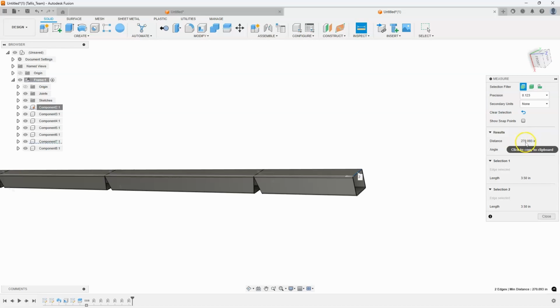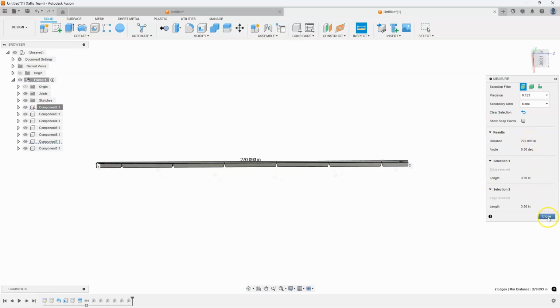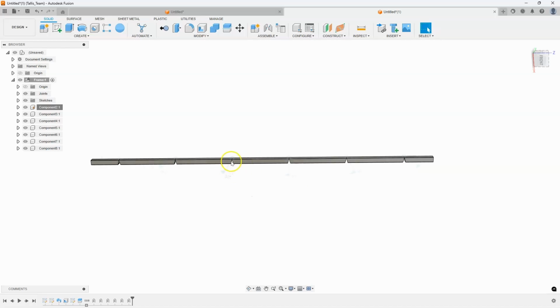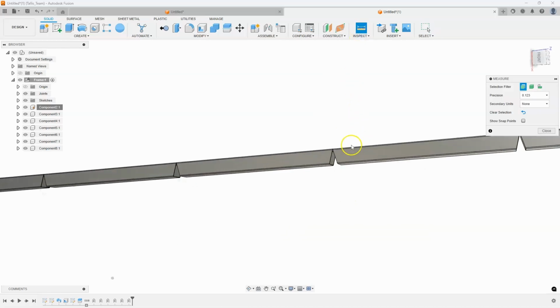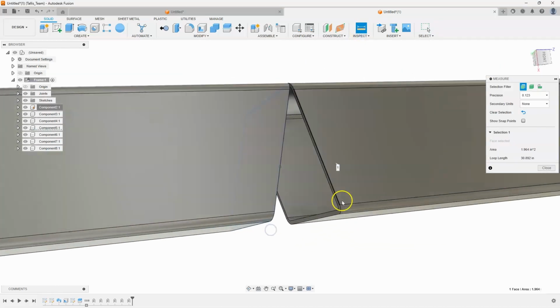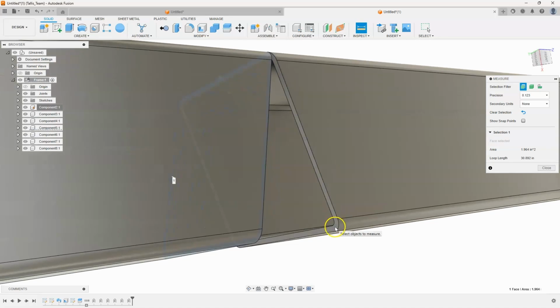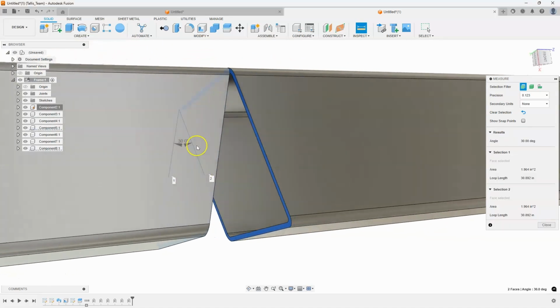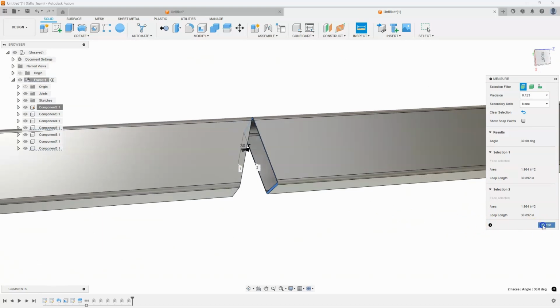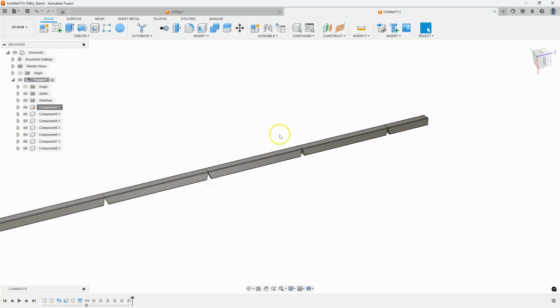So we can see that's 270 inches. We could create a drawing of this and dimension the distances between the notches. And we could even inspect the notch. Let's just measure from that face to this face. And we can see that that's an angle of 30 degrees in this case. So that's one method of doing it.